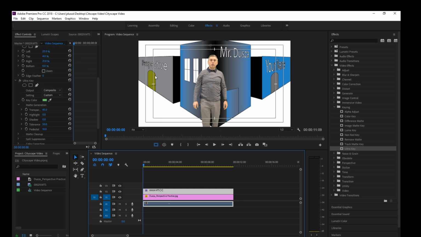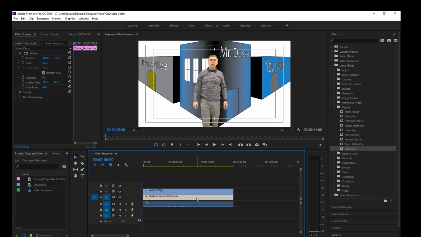I think you increase the... So, Mike, select your picture layer, right, so that middle layer is white. And then in your effect control, change the scale value. Should be under motion. Yeah.